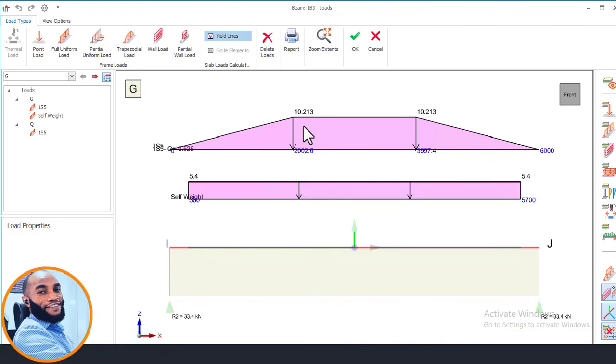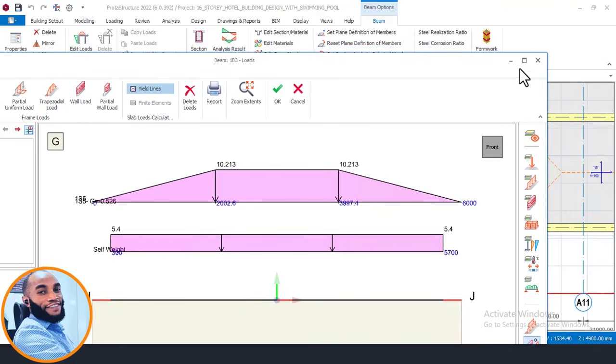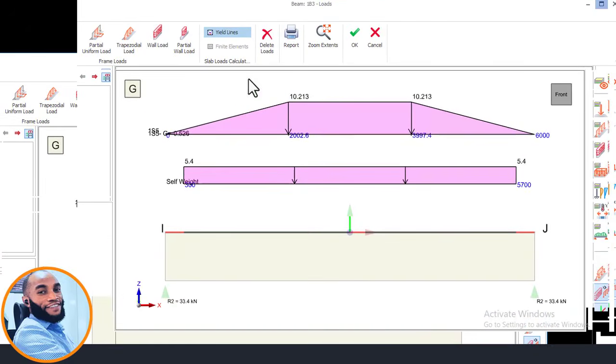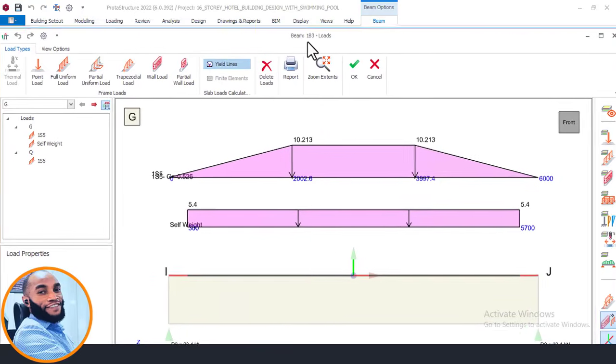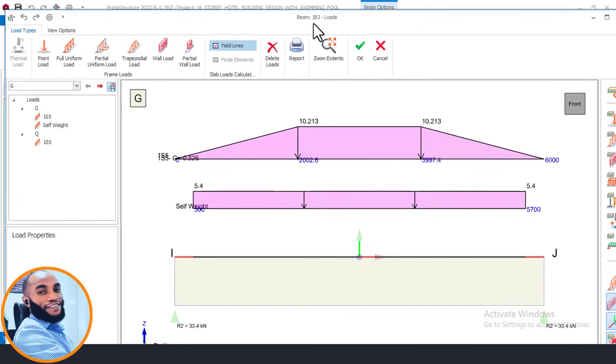Okay, so this is now the interface where you have to add your load on your beams or on your slabs. So right now we want to add the wall load on our beams. So looking at this again, let me just minimize, let me just do this like this, okay, that's fine. So looking at this right now, we have to add wall load.